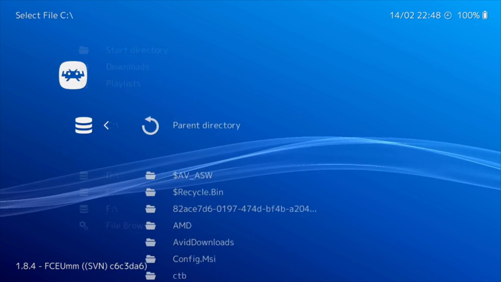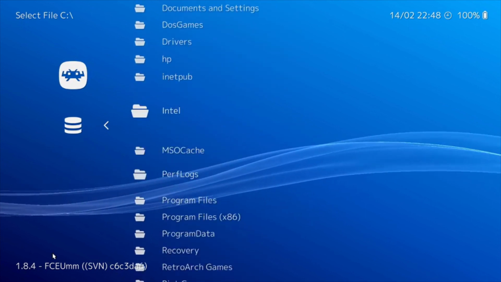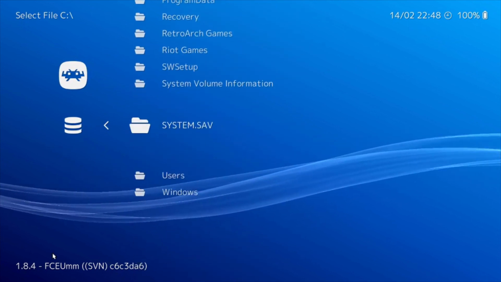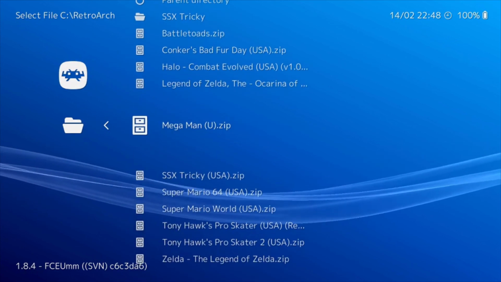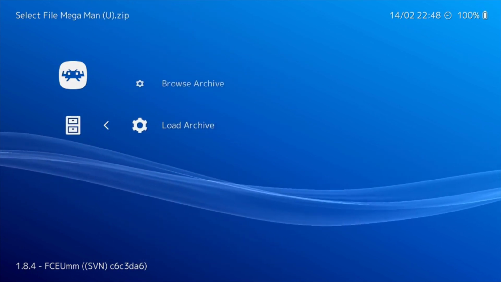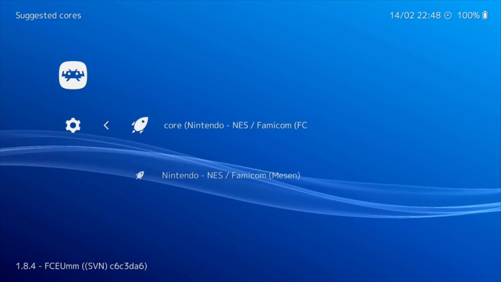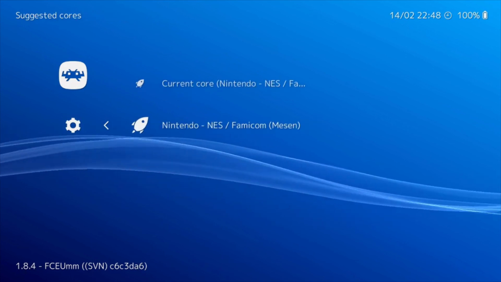Go and navigate to the folder you made. Once you're in there, you can find your game. Click on it and click on load archive. And if this pops up, just click on the top one.